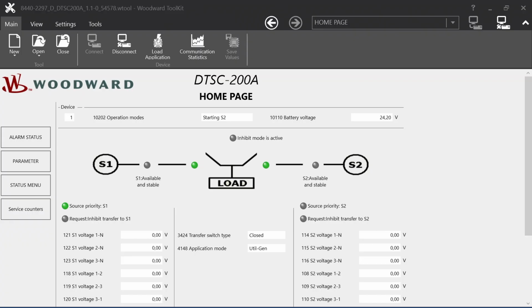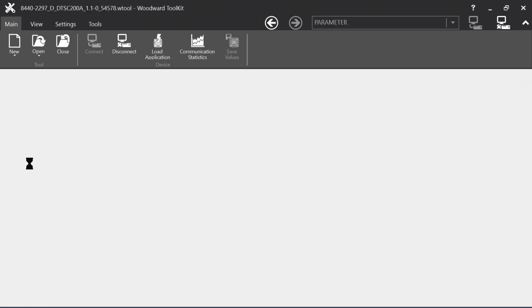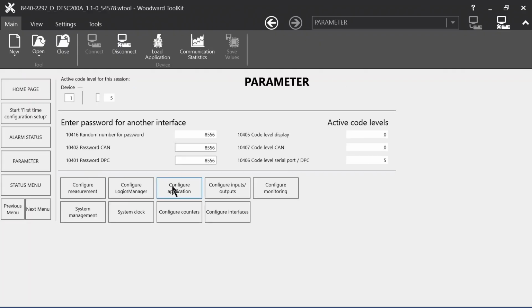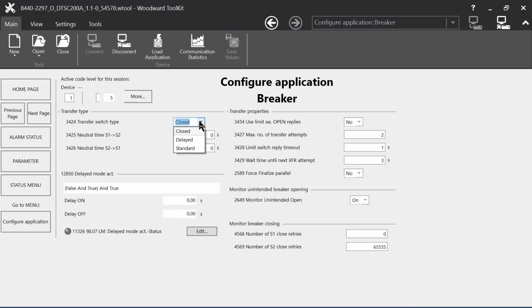Let's move to a real device. I will show you how to set up breakers parameters in Toolkit. Go to Parameter, Configure Application, Breaker. In this section, you can select the type of transfer. You have three options to choose from: standard, delayed, and closed. There are other parameters here that you can adjust. More details about them can be found in the documentation, the link to which is provided at the end of the presentation.